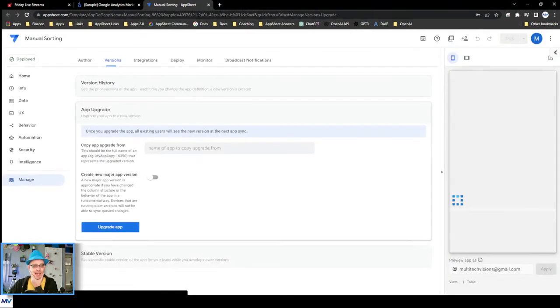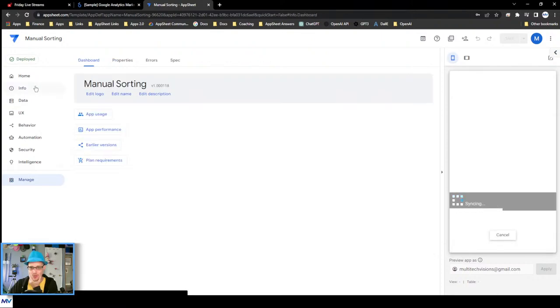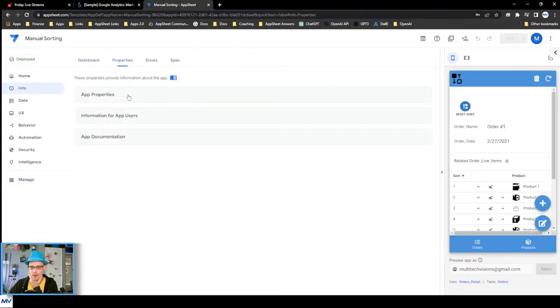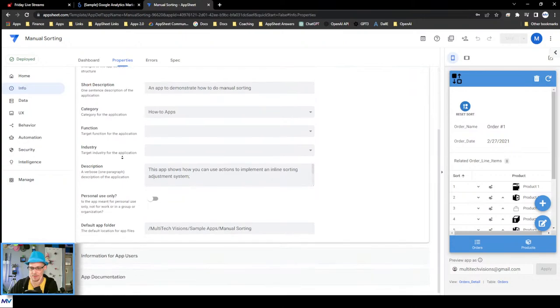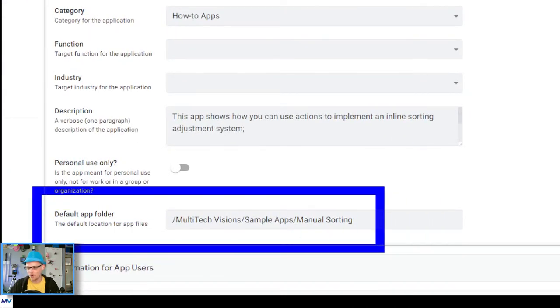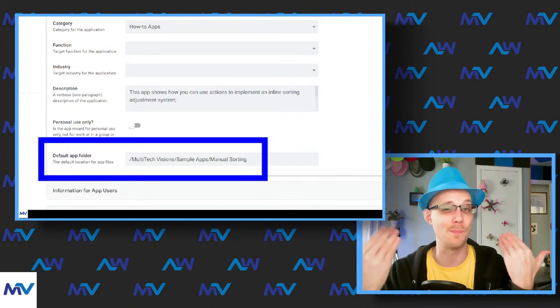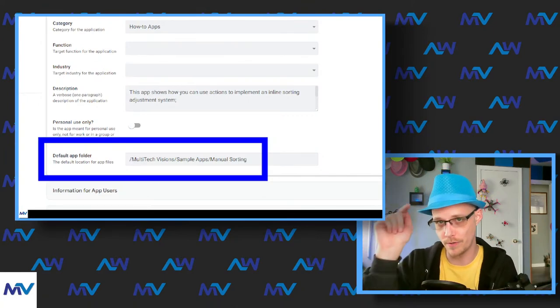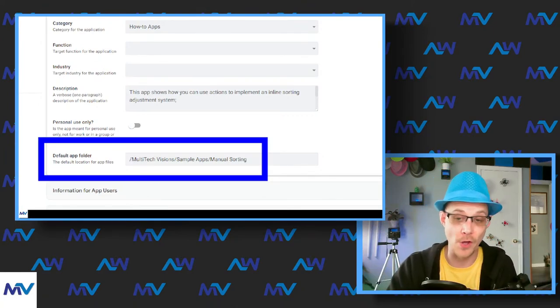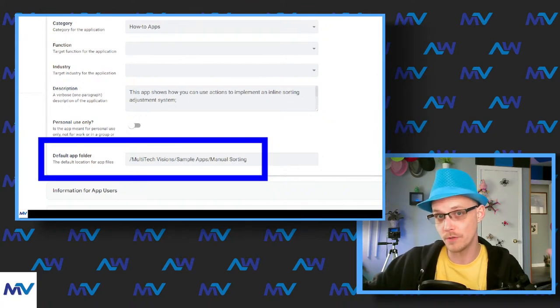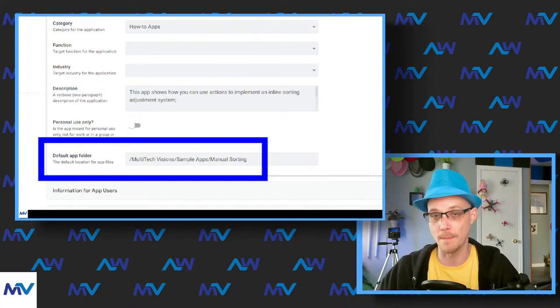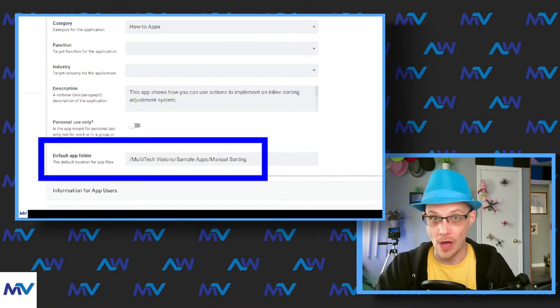So inside your app, if you go to the info page and up to properties and app properties, at the bottom of this you have the default app folder. As long as you make sure that you have that set to the right thing, then when the system is making things, it should make it from this. The default app folder starts from the root folder of the Google Drive, so it should follow this.